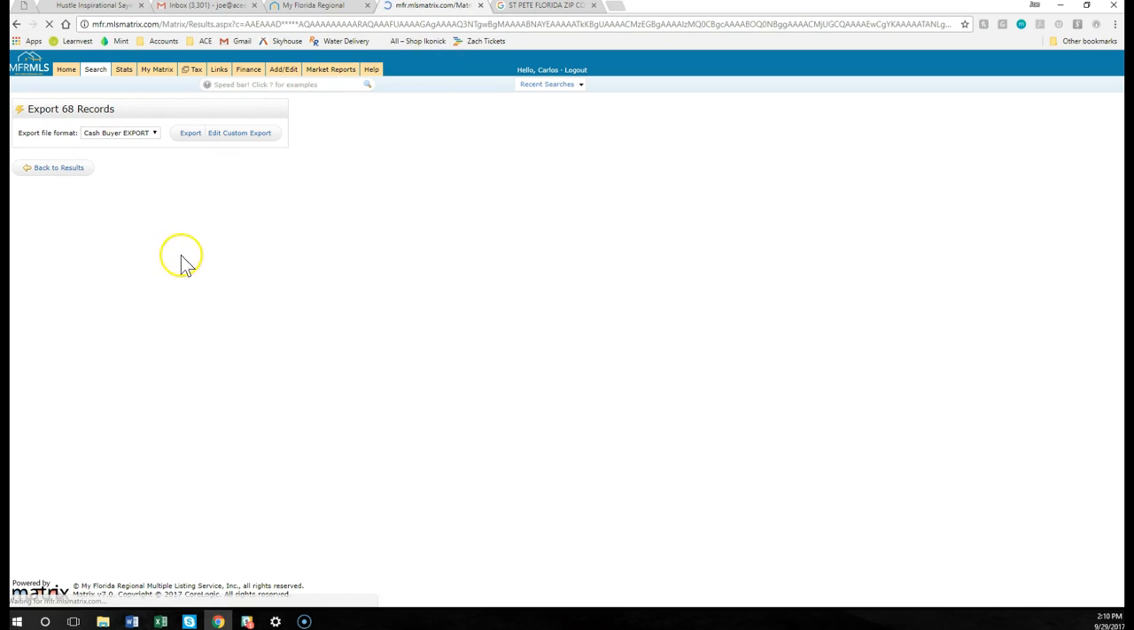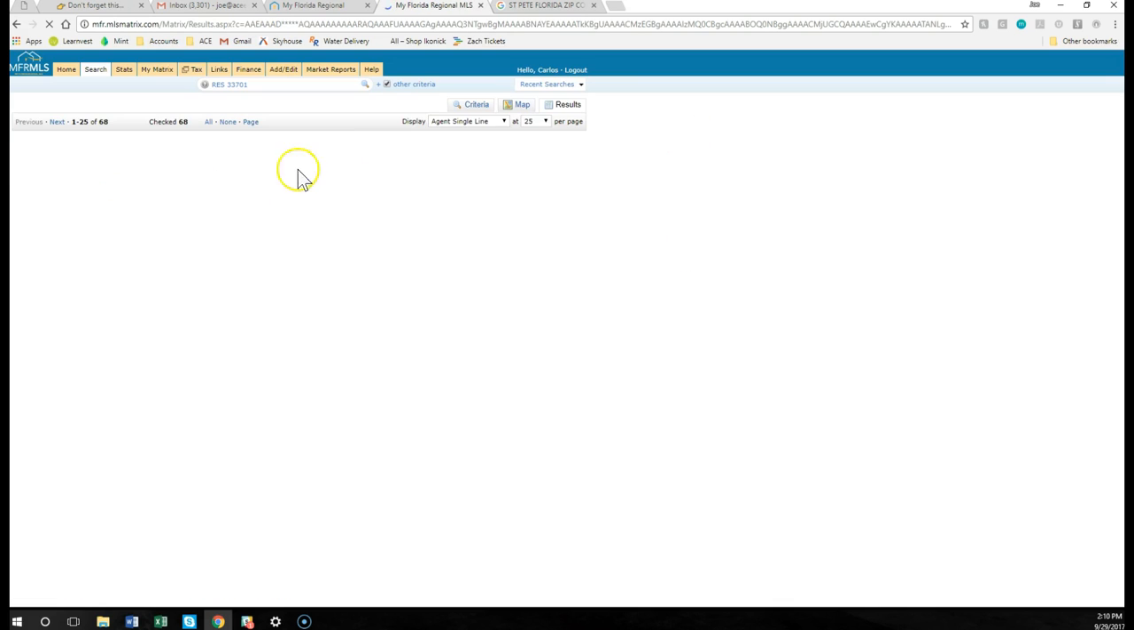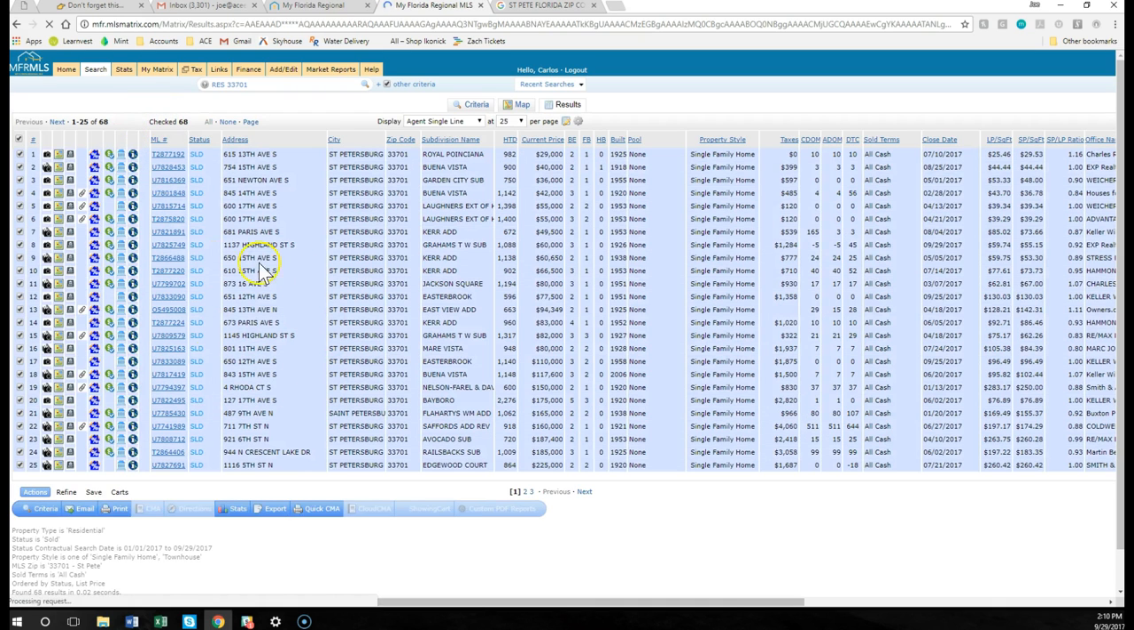If we go back to results, all these 68 properties right here were listed and sold on the market, and whoever bought them bought them for cash. Does that make sense? Yes. Okay.